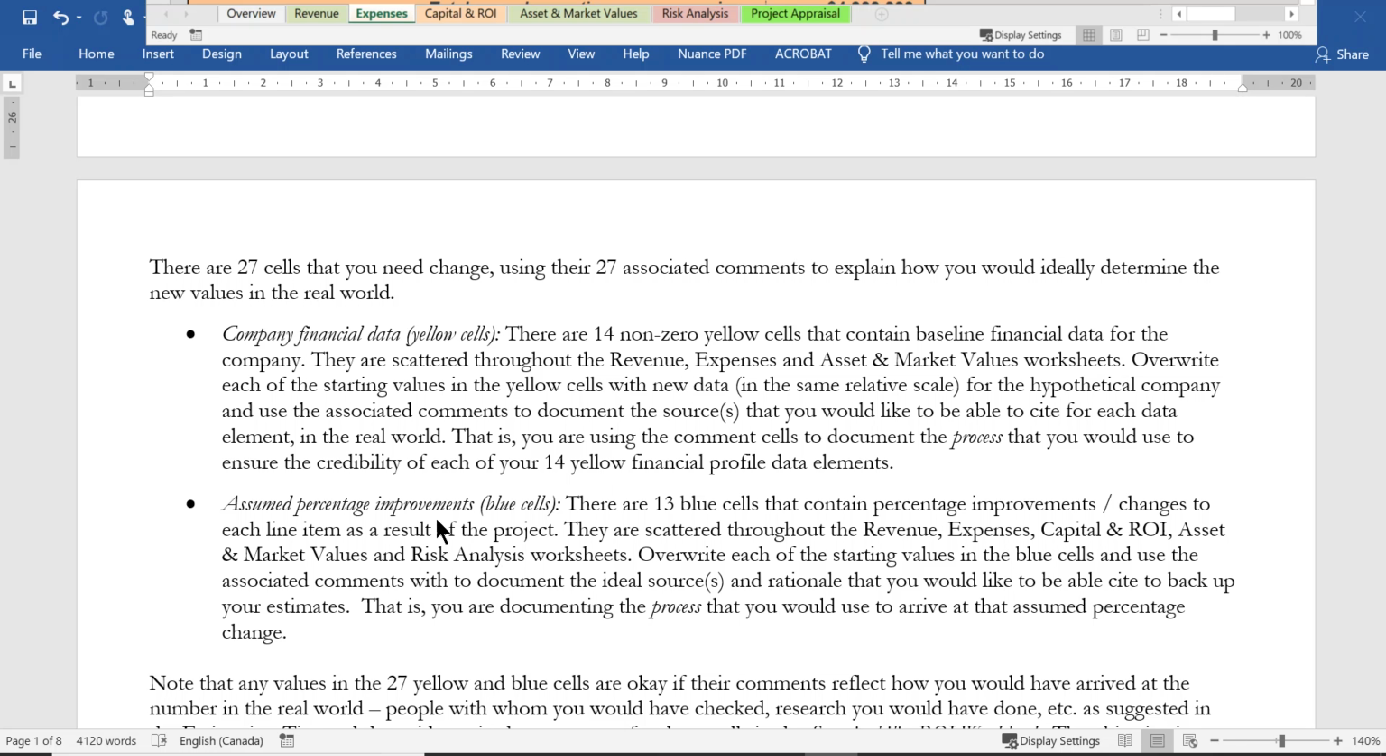Same kind of thing for the blue cells, the assumed percentage improvements. There are 13 of those. There are percents that are already in there, and we're asking you to change those percents. They're scattered around different cells, and also document where you might be able to get some support for whatever estimate you ended up using. Let me just show you where those are on the worksheet.